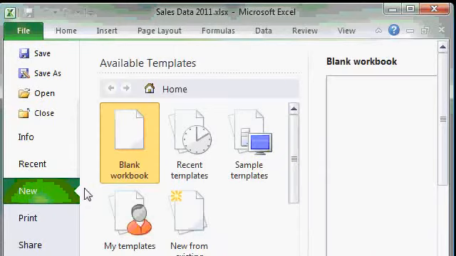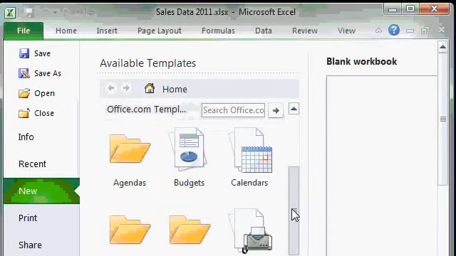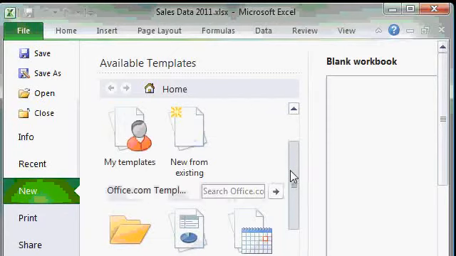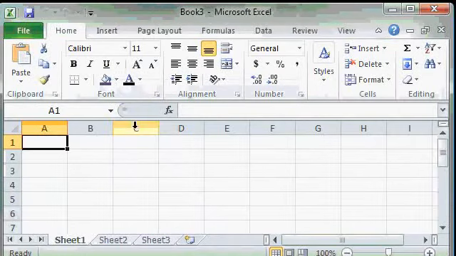The Available Templates window opens, and you can see there's lots of different templates in here that you can pick from to create new workbook files. There's calendars and budgets and fax covers, all kinds of different templates in here. We'll talk about these in a future class. But for now, I just want a blank workbook, so I'll double-click on the blank workbook template. And there we go. This is the same blank workbook that you'd have if you opened up a fresh copy of Excel.